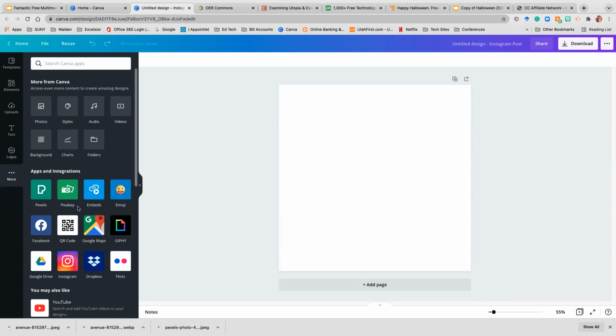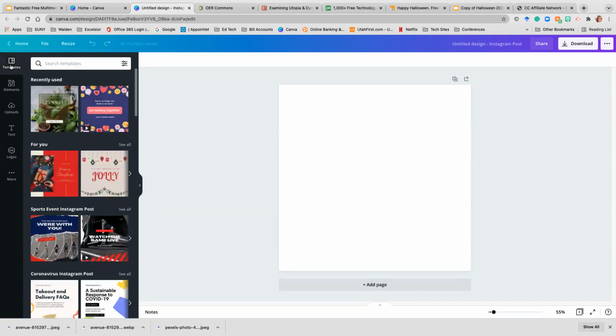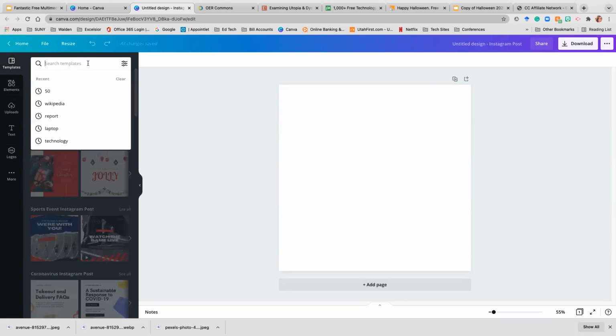So here's Pexels, Pixabay. Now you know what they are. You can have emojis, get a QR code. If you're going to print this and you want someone to be able to scan a QR code, Giphy, whatever. But you have charts and backgrounds, photos, just so many more fun things down here in the options. But let's start up here at the top, and let's do, again, Halloween.